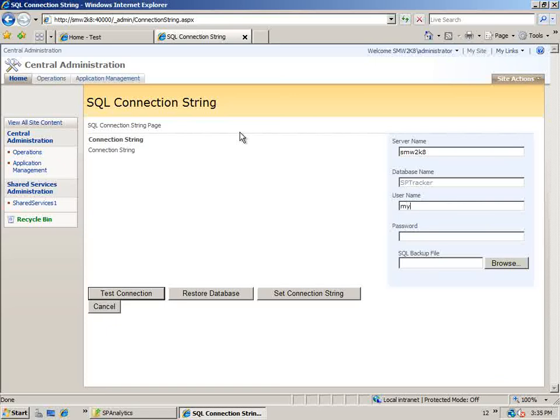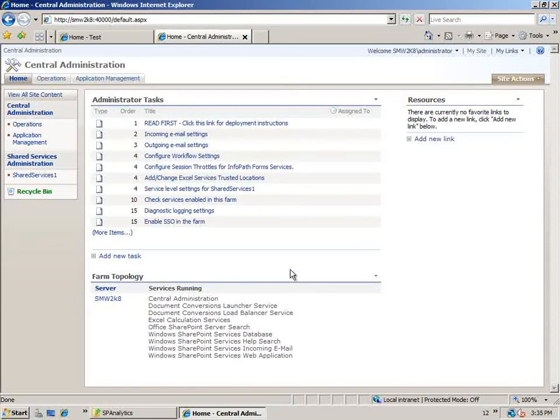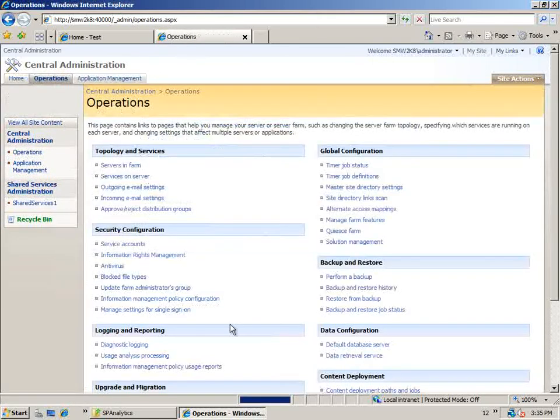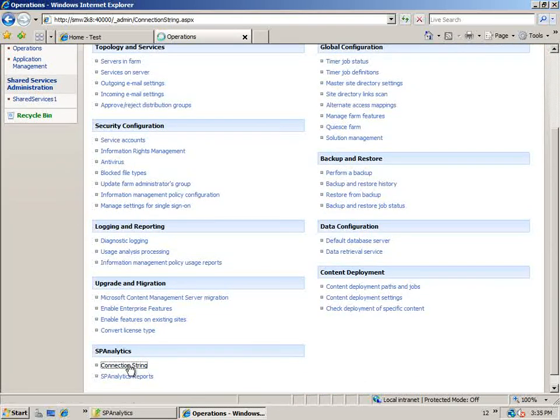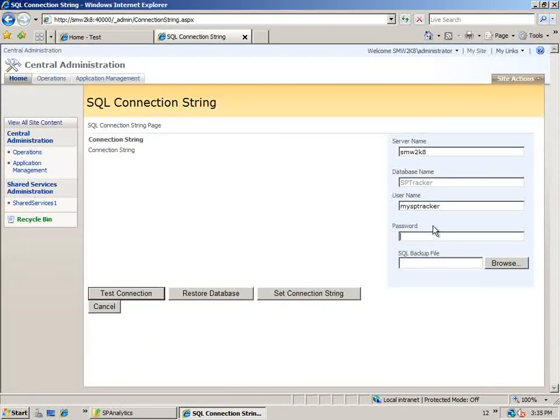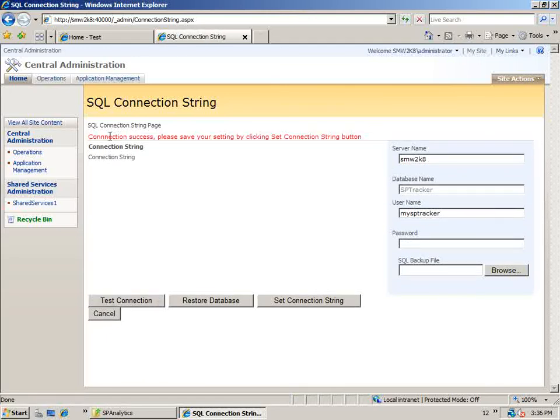So go ahead and type in the credentials that you had specified when you set up this database, and I'll go ahead and do that, and click on set connection string. At this point, the connection string is set up. You can also use the same screen and come back in here and retype the password and click on test connection to make sure that your database is correctly set up. As you can see, my database is correctly set up. That's basically it. The product is now ready to use.